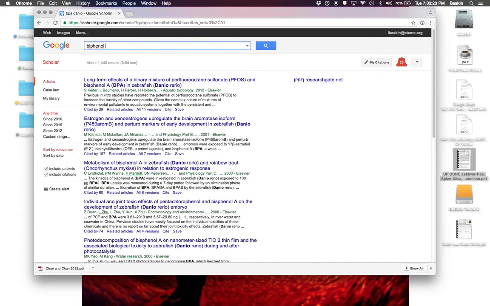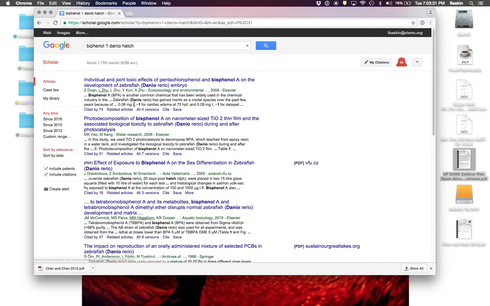Bisphenol A, danio, and let's say hatching. And you get different papers each time, you see, and it gets more and more specific. So start broad and get more specific. If you're really struggling, come see me and I'll help you do a search.